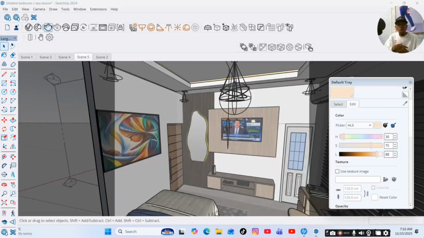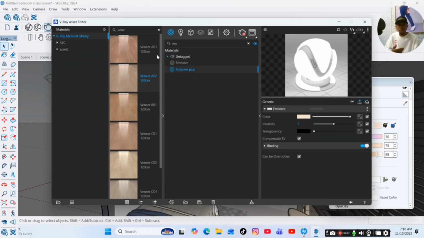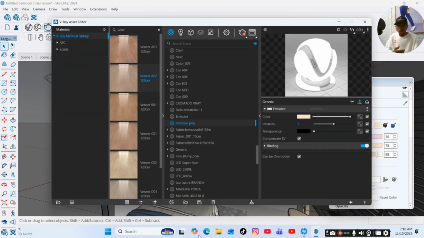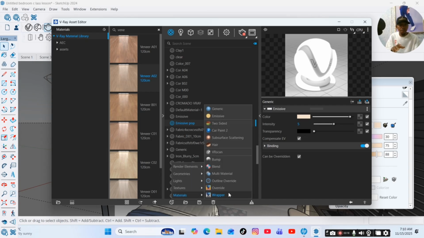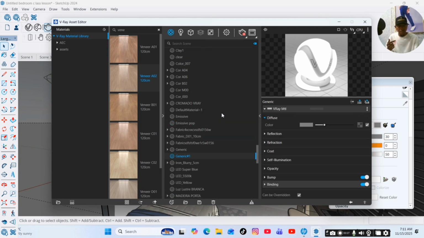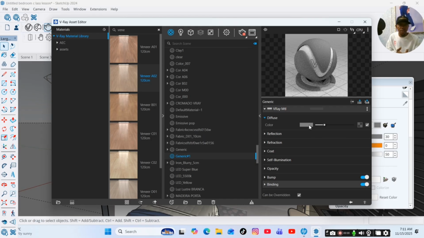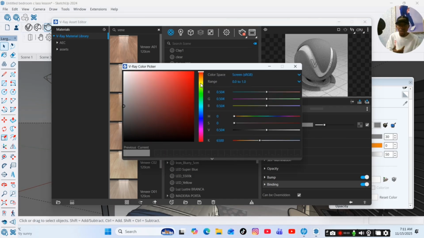Let us apply our wall paint. So how to do that? Come to Asset Editor. When you come to Asset Editor, you see where you have create assets. Create asset, come to material, move to this side, then pick your generic. When you're done picking your generic, pick any color you want.